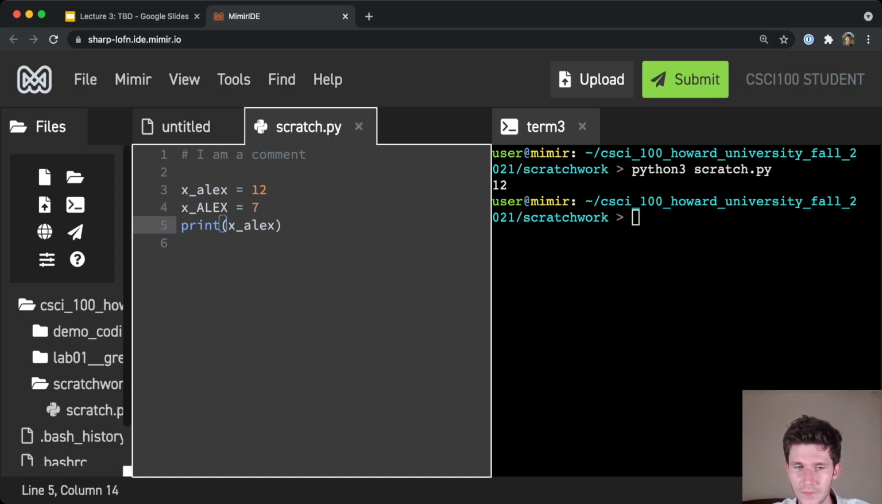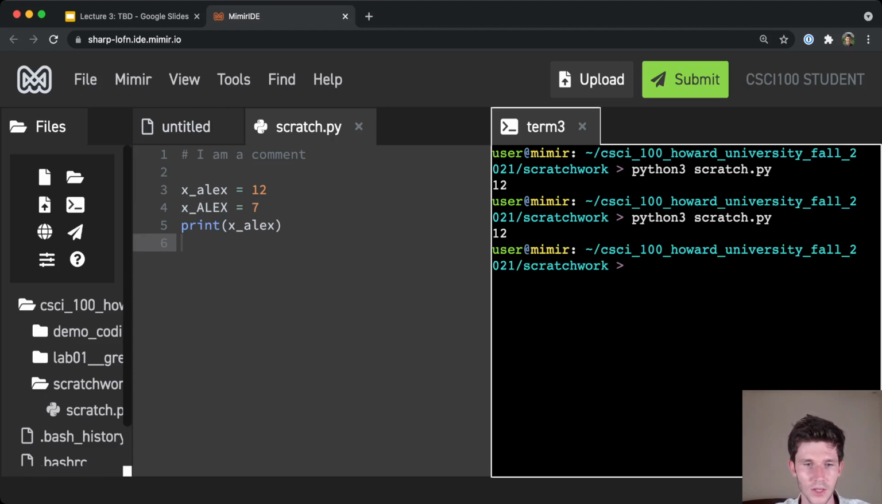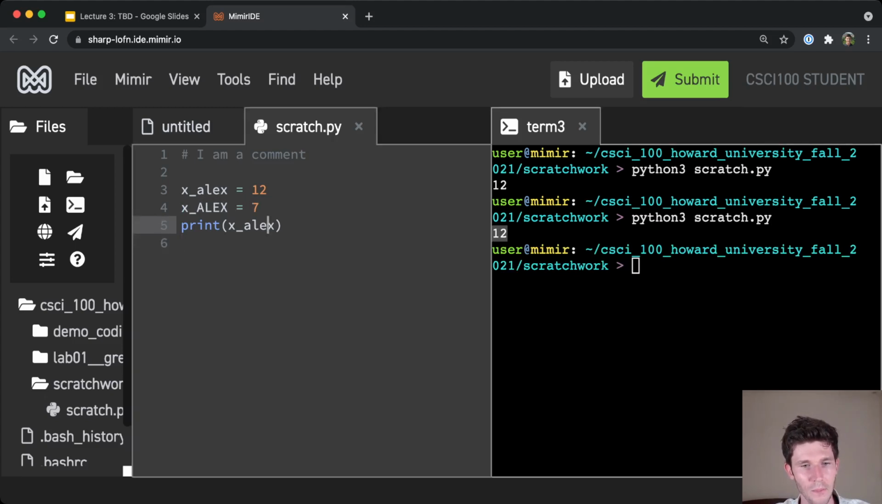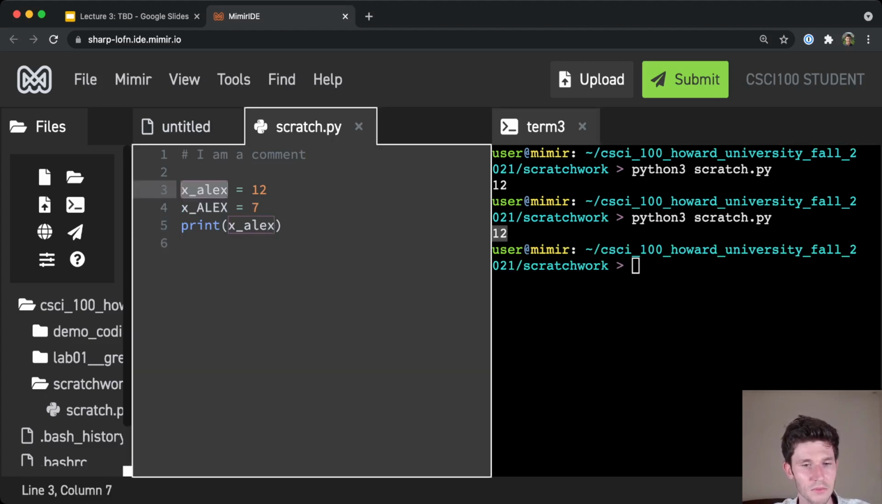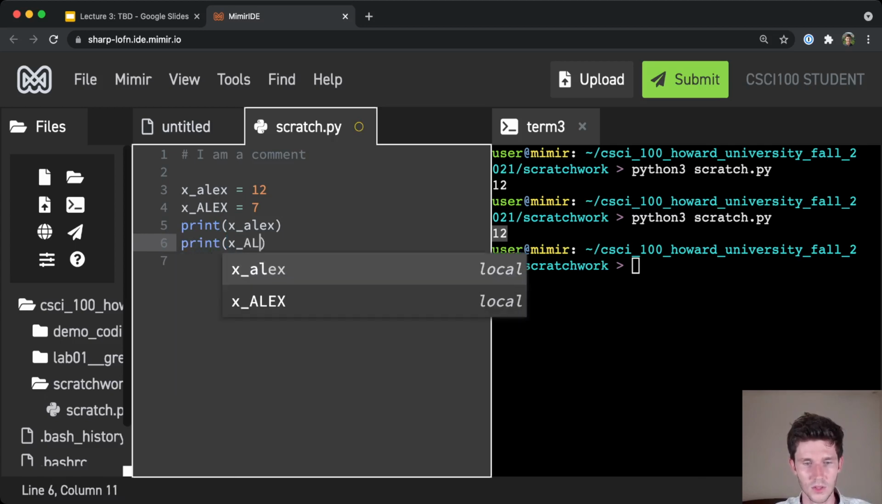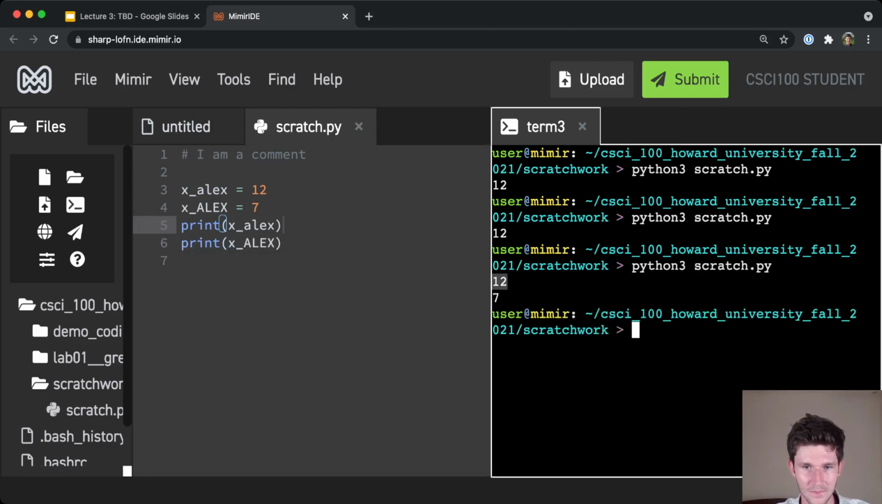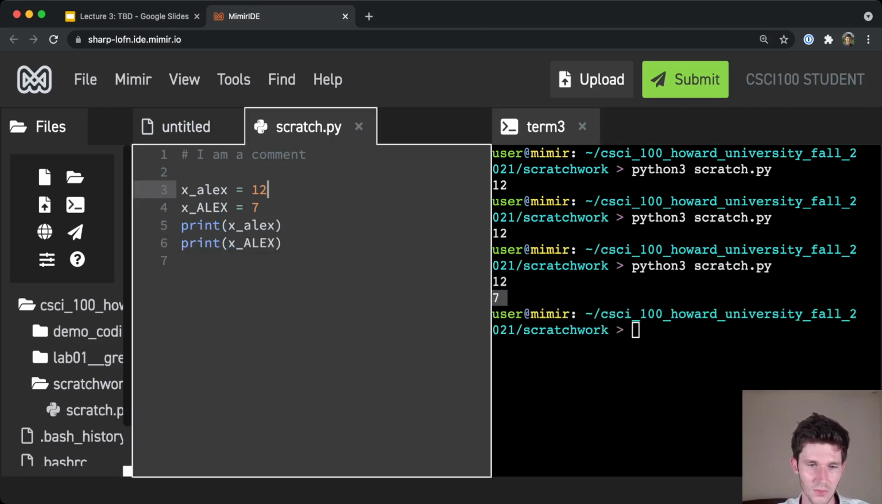Also, are variables case sensitive? So what will this print? Is this line for reassigning the value of x Alex to be 7, or is it a brand new variable? Let's run the code and find out. We see that 12 gets printed. That means that the value of x underscore lowercase Alex didn't get overwritten or reassigned, so Python is indeed case sensitive. If we print this out, we should see that first 12 gets printed and then 7, because lowercase Alex is 12, uppercase Alex is 7.